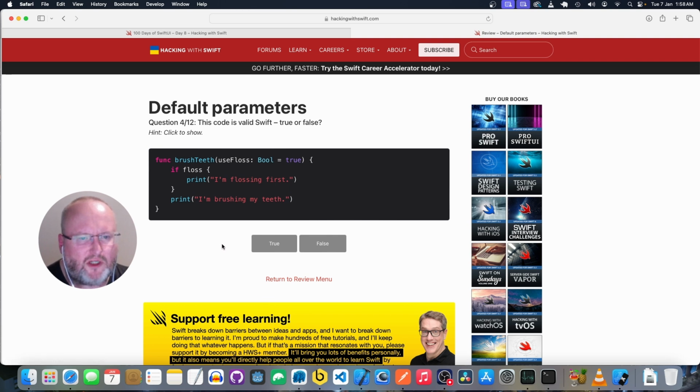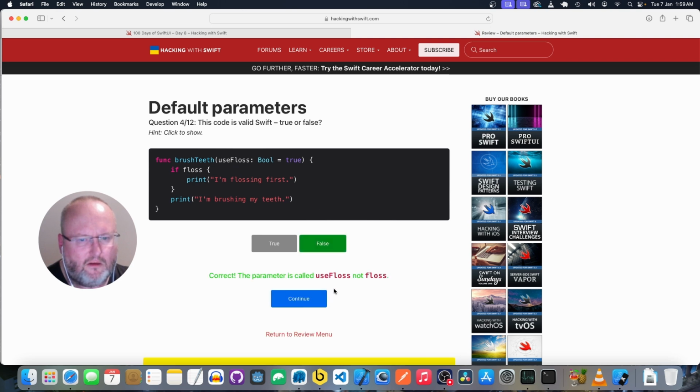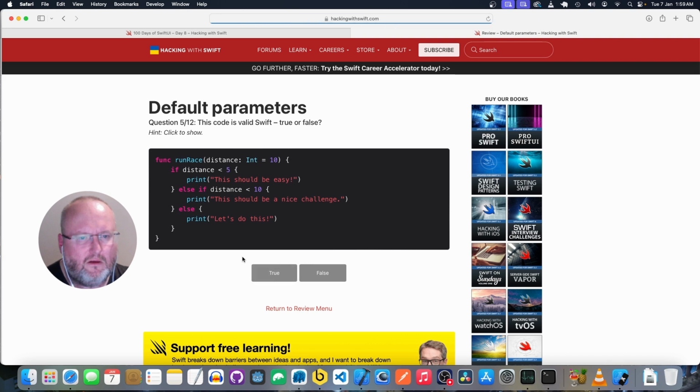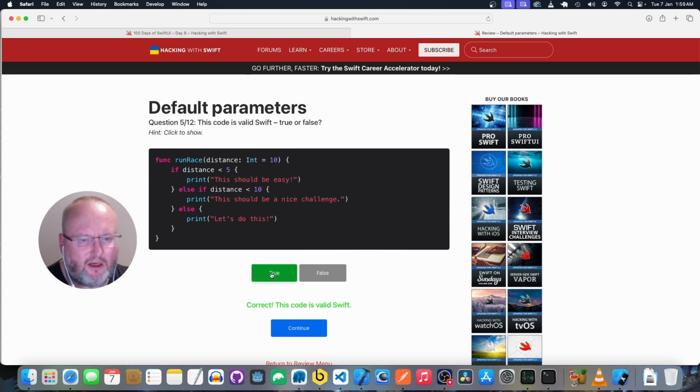Okay, we have a function brush teeth. It takes in a boolean, use floss, which defaults to true. Ooh, it's got a different name down there, so this would not be valid. Okay, we have a function run race, which takes in a distance, which is an int defaulting to 10. Okay, so it's using distance as an int. Yeah, this looks like it should be valid.